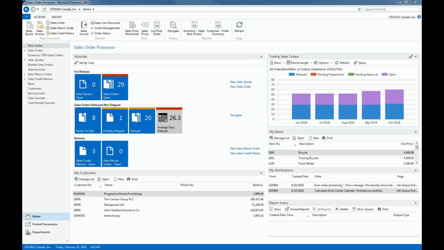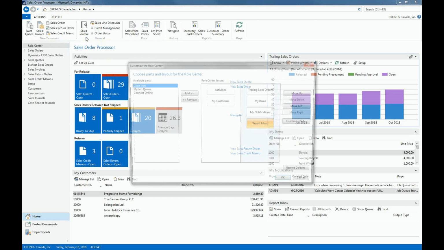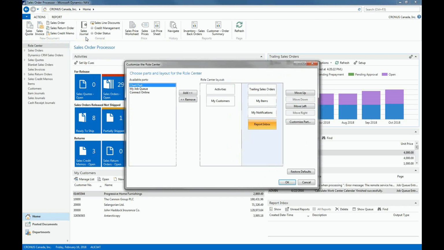Let's look into how we can customize the role center. So the first thing that we can do is go to the application menu, and I can select customize and customize this page. So this will allow me to design my application menu and role center. Here you can see the different building blocks that are currently shown, so my role center layout. And now we can start moving things around.